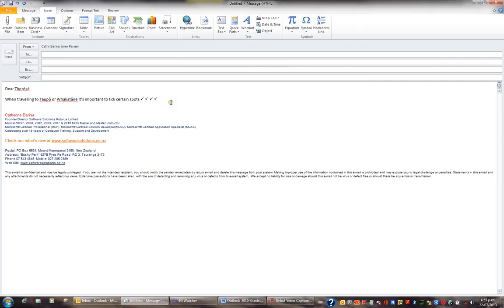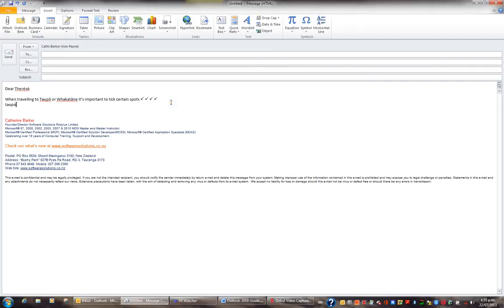Now whenever I type Taupo and hit the space bar, it automatically replaces it with Taupō with a macron for the O. If I type Whakatane and press the space bar, it automatically corrects Whakatane by putting a line above the third A.